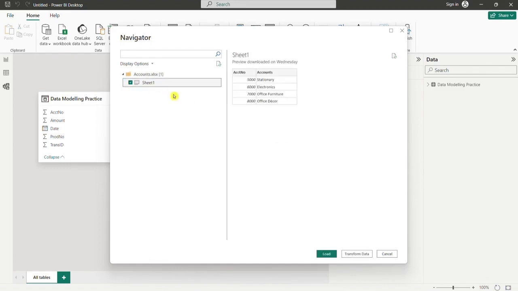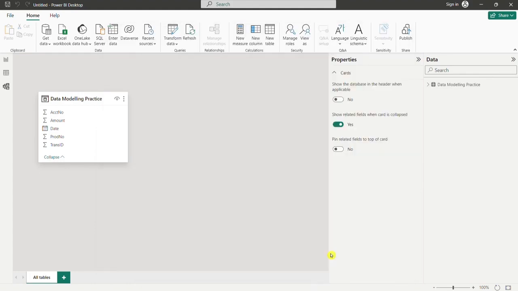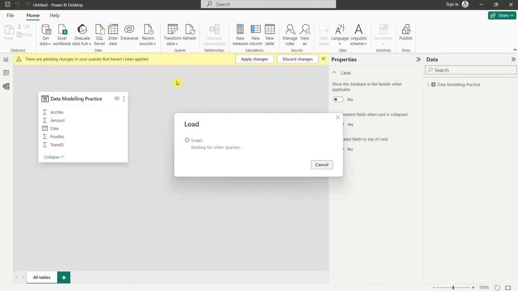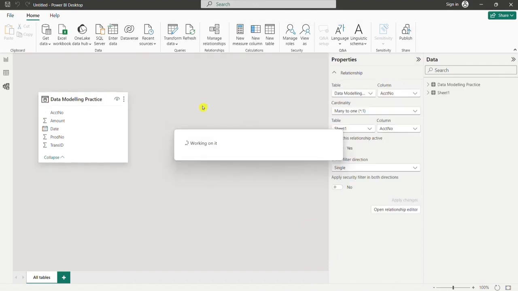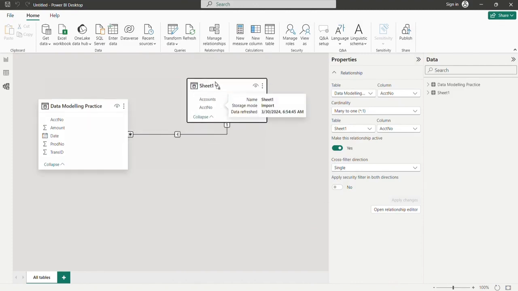So once again, we can choose to visualize what is in the accounts.xlsx. Inside the sheet, we can choose to see what is there. We can see that we have 4 accounts inside this particular data set, and each account has an account number and an account name. We have stationery, electronics, office features and office decor, furniture and office decor. Since we don't want to do any sort of transformation here, we can choose to load this data into our environment. Yeah, so we have this.